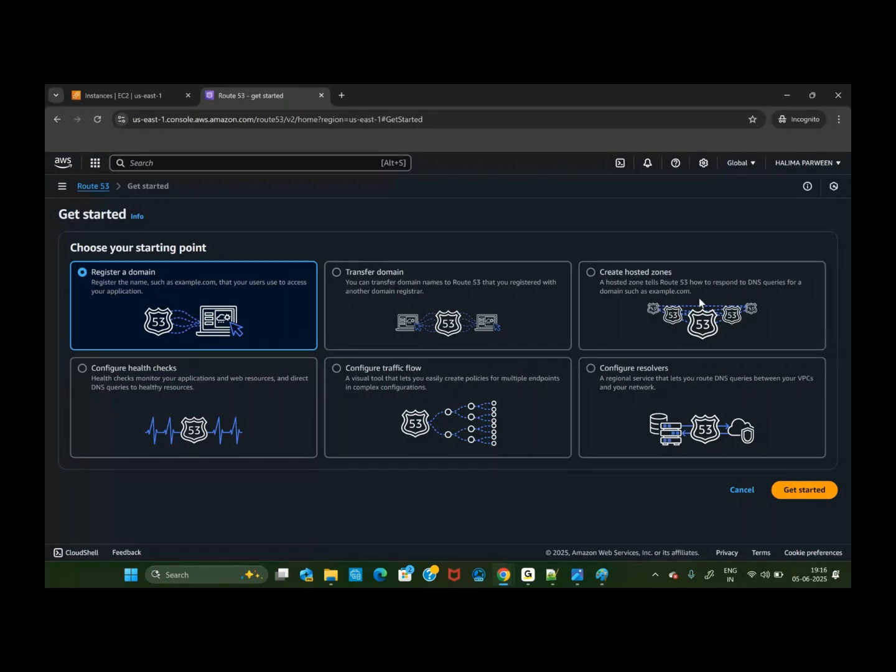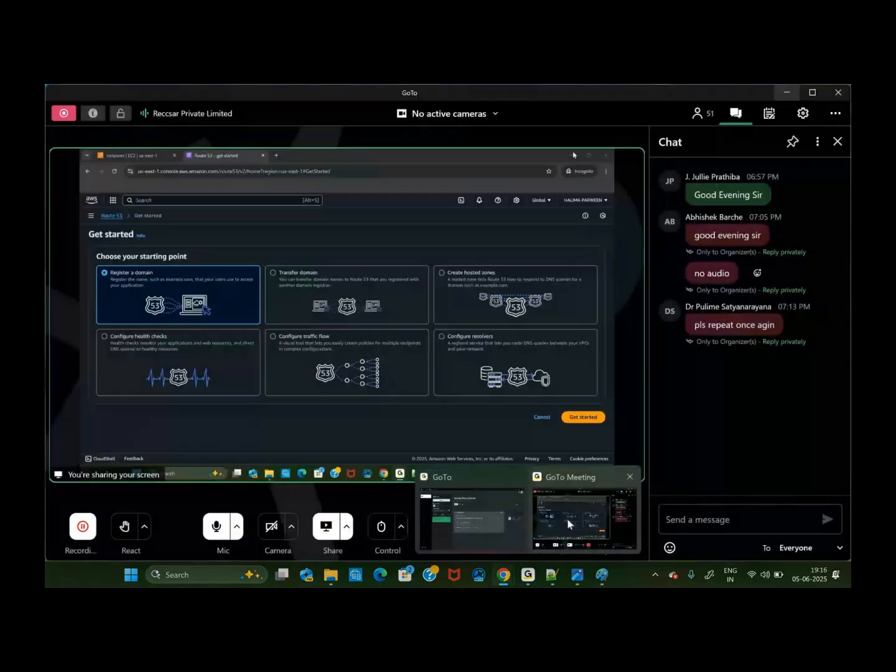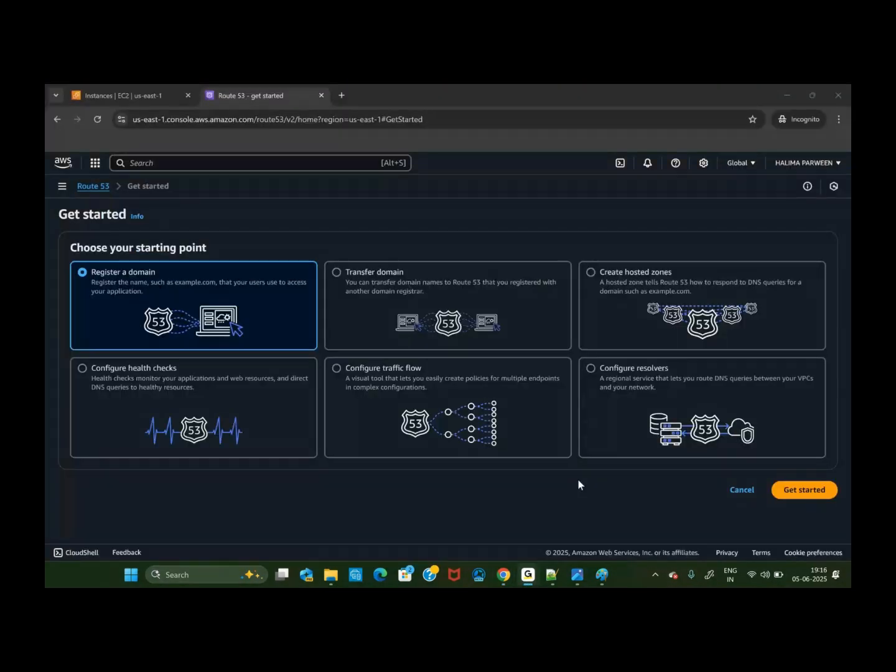And next, configure health check. What is meant by health check? It will be checking the health conditions, whether it's working properly or not. And I'll be checking on traffic flow and configure resolvers.